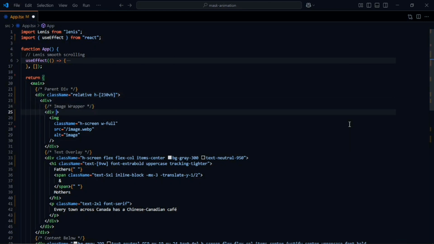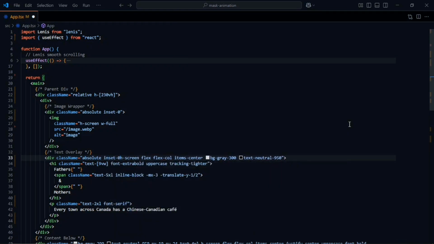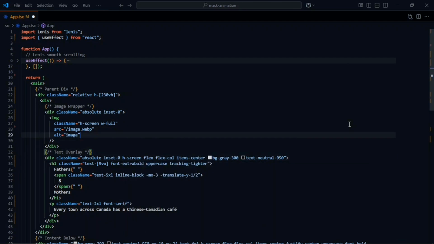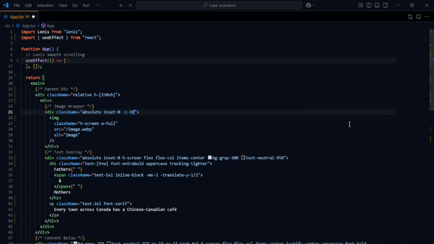And now I'll give our image wrapper a position of absolute and an inset value of 0. And I'll pass on the same values to this text overlay as well, because I want both of them to be at the top. What the inset value 0 does is make sure that both of our divs cover the whole viewport area at all times. I'll also give it a negative z-index of 10 so that it is behind our text overlay div at all times.